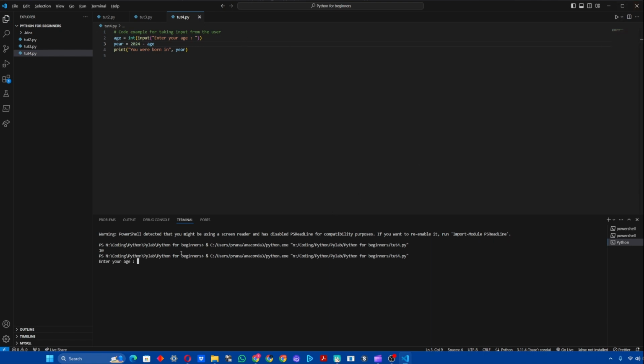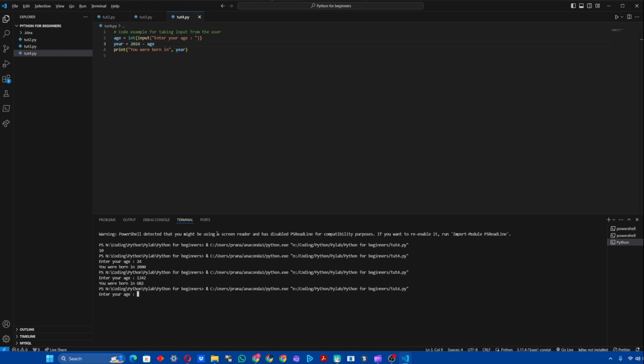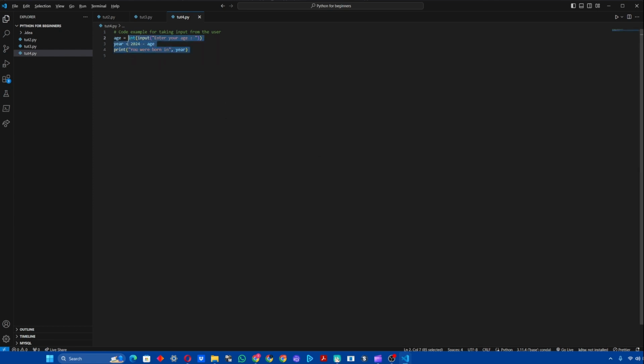So enter my age. I'll say something random like 24. Okay. I was born in 2000 if I was 24 years old. So if I was to enter a random age, 16, that's more likely. So you were born in 2008. Now, so this is how we would take input from a user. That's it. You've learnt about variables, user input, and the print function in Python.